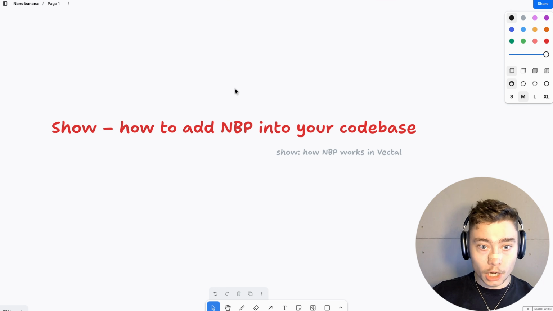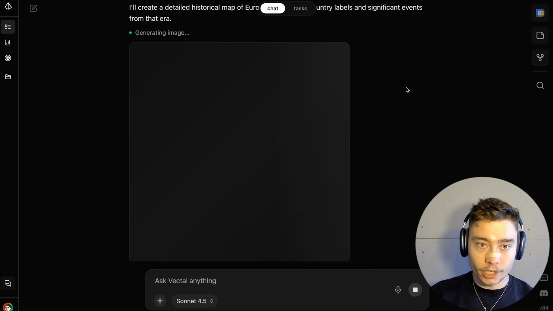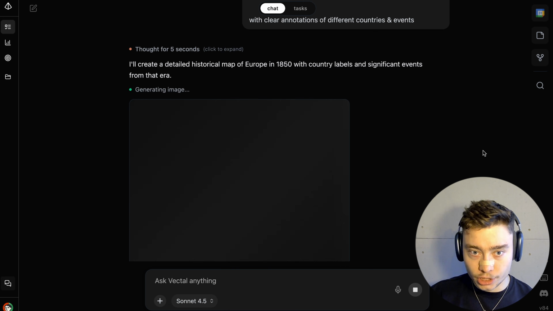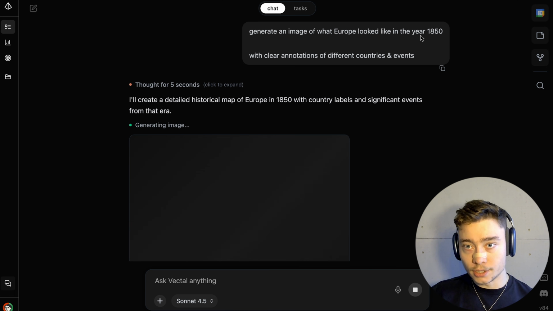So now let me show you how to actually add Nano Banana Pro into your own app, into your own code base, because I just did this inside of Vectel. We introduced the image generation tool in the chat, so no matter what model you're using, you can ask it to create an image. So I said, generate an image of what Europe looked like in the year 1850 with clear annotations of different countries and events.